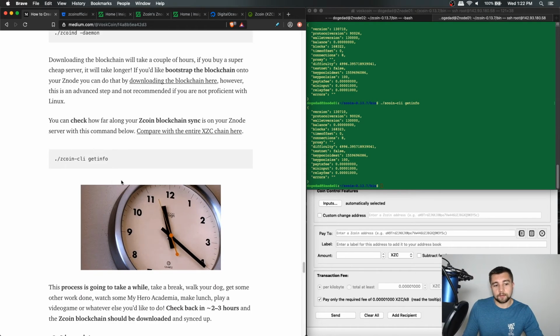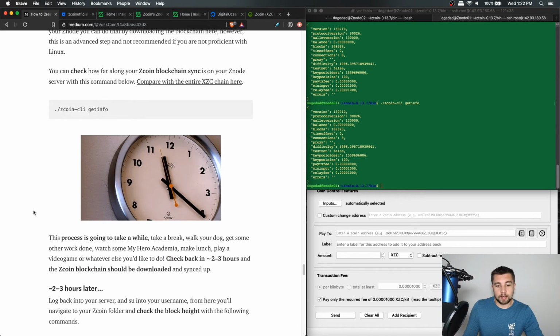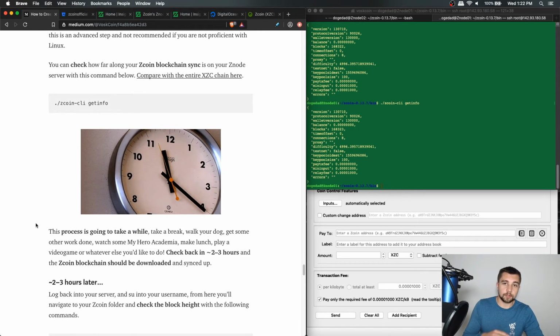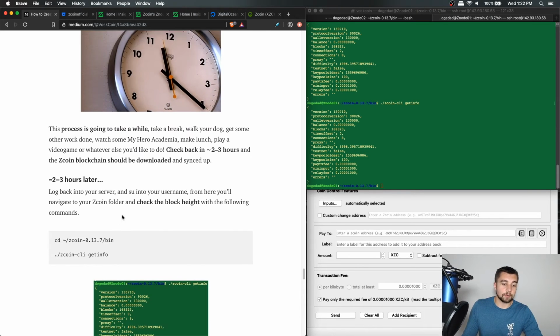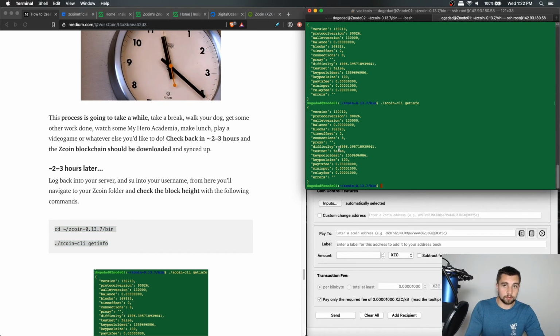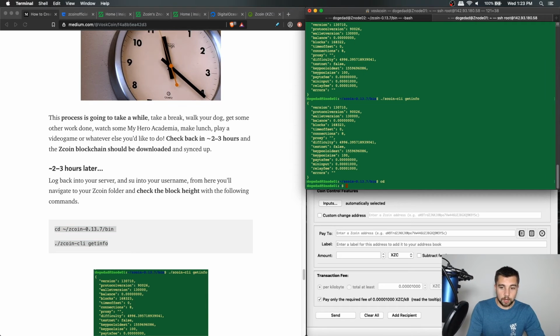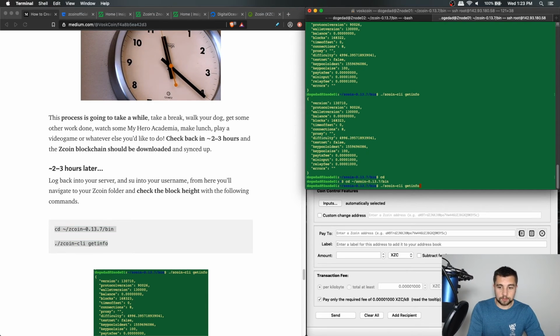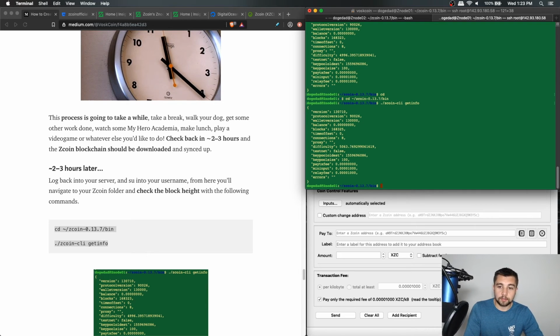So now we just need to log back into our server. You're going to su into your username. From there, you're going to navigate to the Zcoin folder and check the block height. You probably already know those other functions, pretty simple, pretty straightforward. We went over them in this tutorial. We go into our username, cd into the Zcoin folder, and press enter, and you'll get a readout of where your server is at.